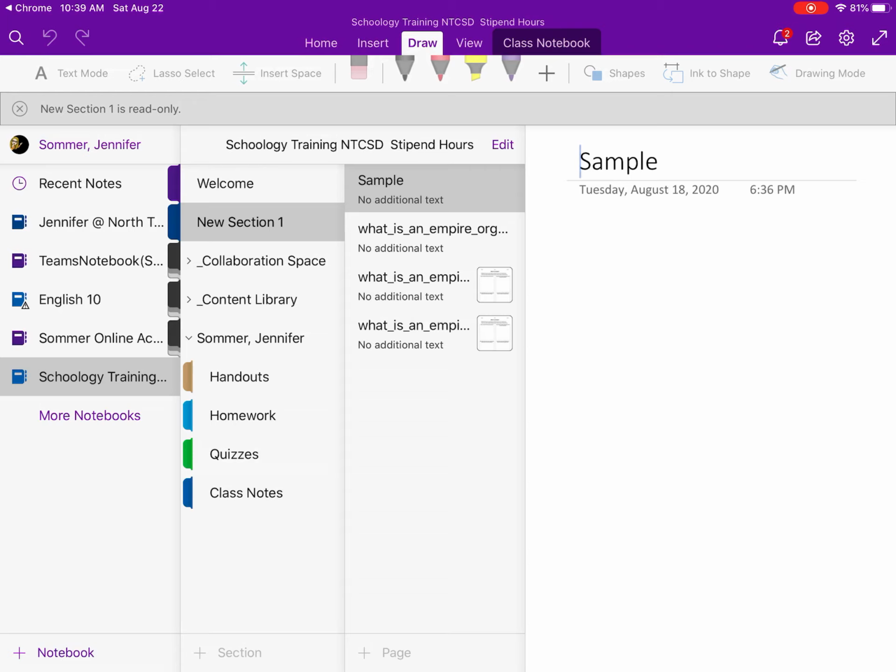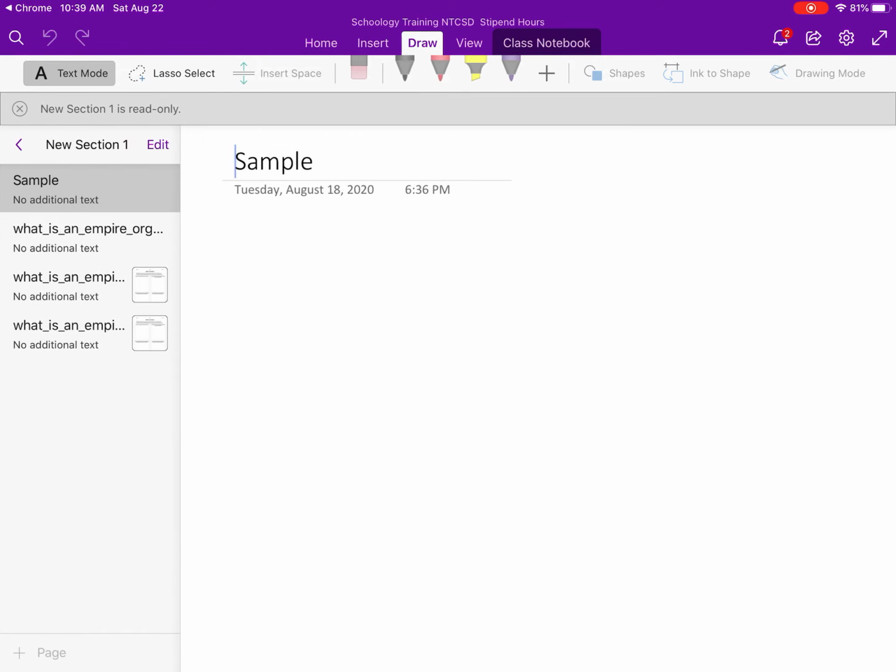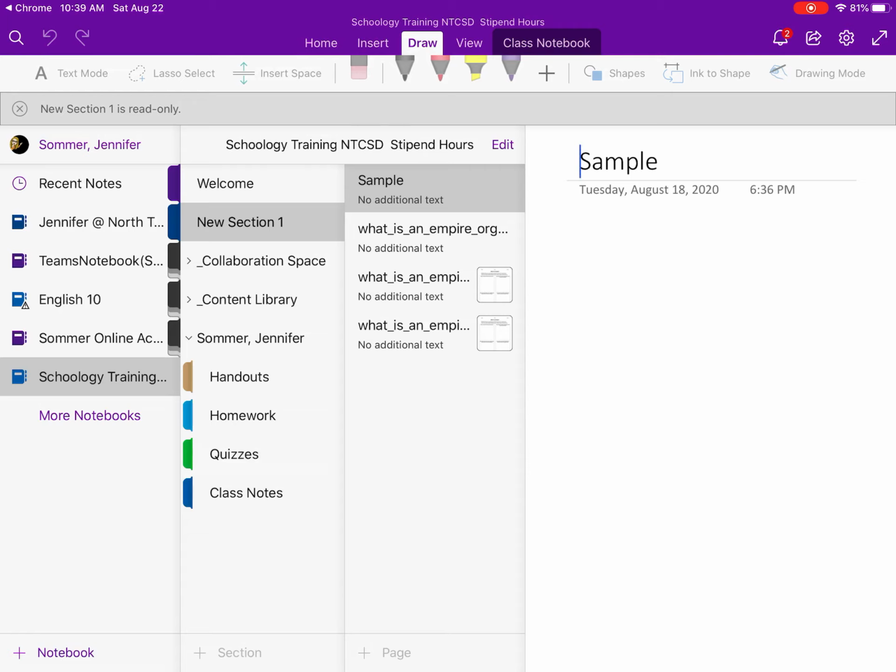What students would see are the different notebooks that have been created by their classes that are open. This would create one for them. This is my Schoology training student notebook that she's in. As a student, what they would see is a collaboration space and a welcome page. Ignore the new section one, that's my mistake. And you can see up top here, it says new section one is read only, right?